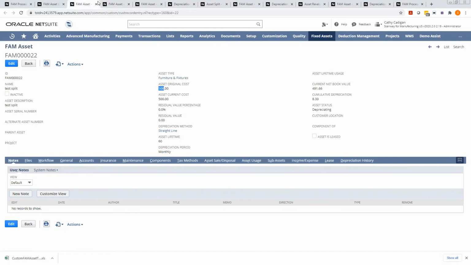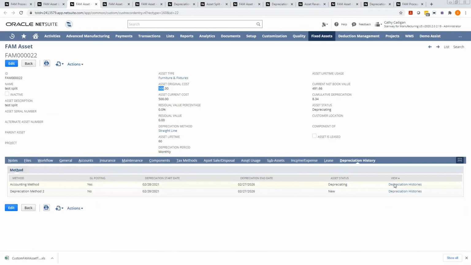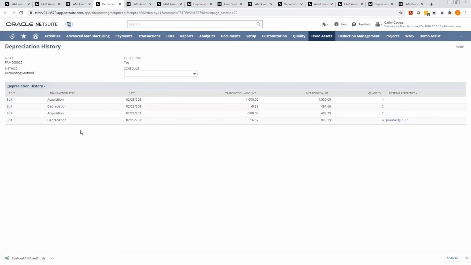All right, and in the original asset, you will see in the depreciation history that split. Okay, you'll see that it was originally $1,000 with quantity 4, and it was split later on by 500 and by 2. Okay, so that you'll see that history in the original transaction. So that concludes the simple basic management of fixed assets in NetSuite.